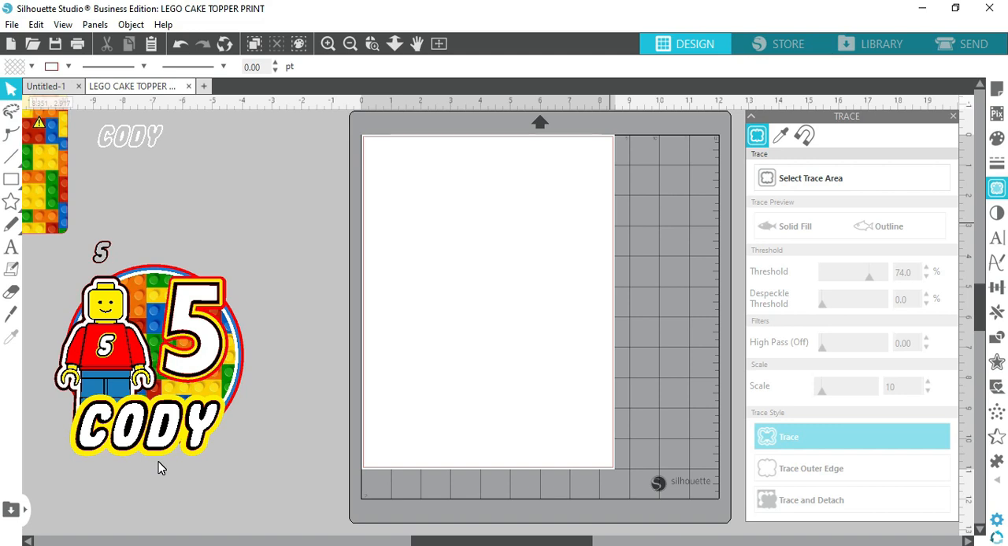So to get started, we need to open up our Silhouette Studio software. Now, the software that I am using is the Silhouette Studio Business Edition software. I do believe that you'll be able to do what I'm going to be showing you in the basic free version too.